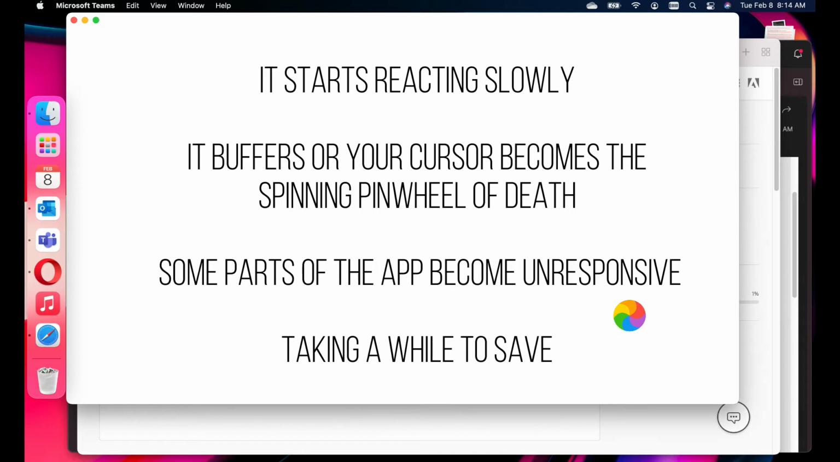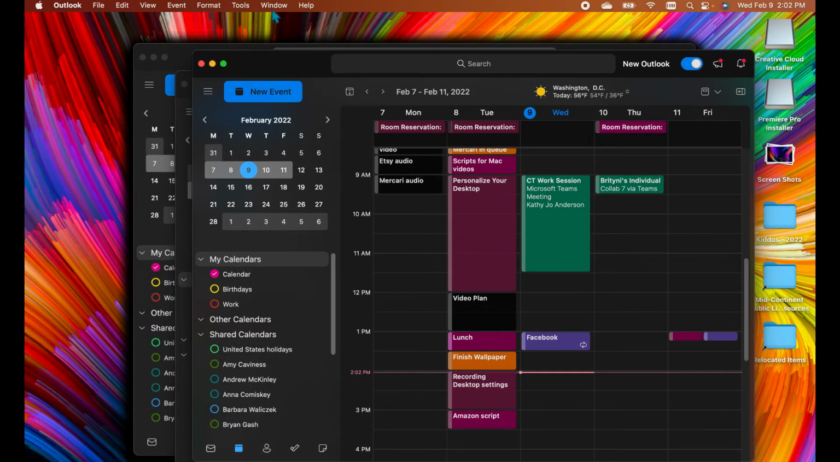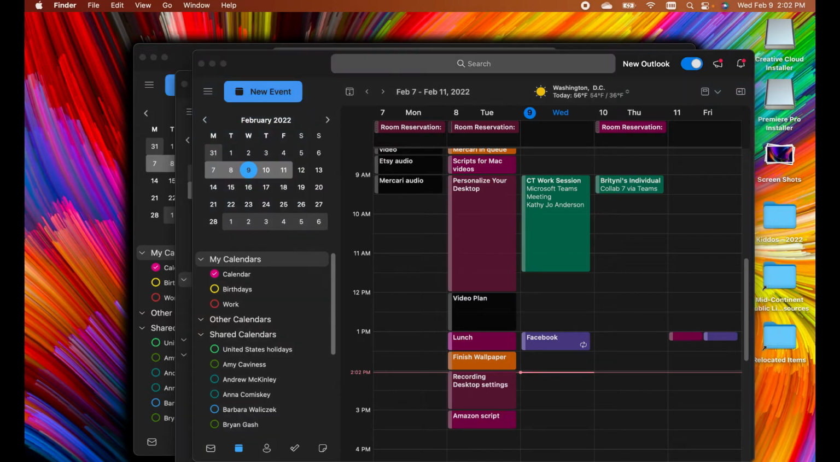Some parts of the app become unresponsive, but not all of it, and it's taking a while to save or open another file or a secondary window. Now, sometimes force quit isn't the solution to an unresponsive program. I did have an app that opened itself 13 times, so I had 13 windows open of the same program. I don't know what I did, but this is the situation I was in.